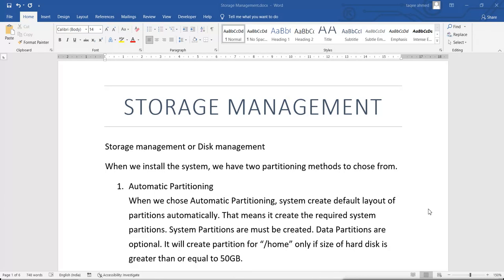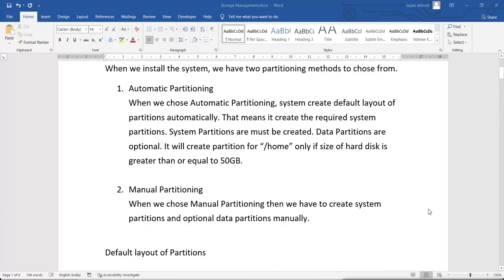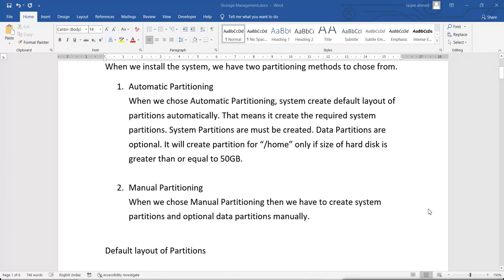First, when you install the system, you will get the option to create partitions. That is required, because there are some system partitions which are compulsory. You will not be able to install your system without those partitions, because your system is going to be installed in them. And you get two options, as we saw yesterday: automatic or manual option to create partitioning.